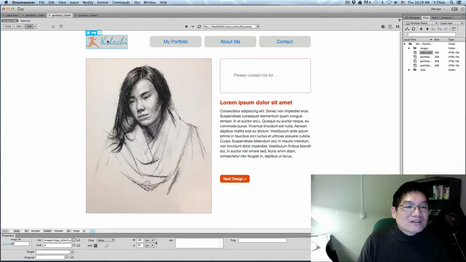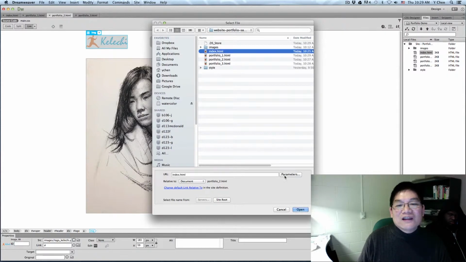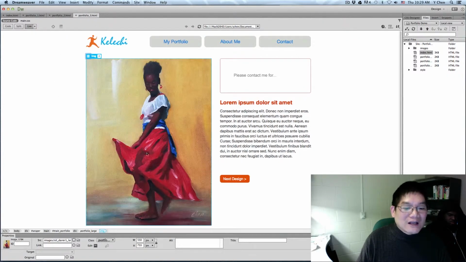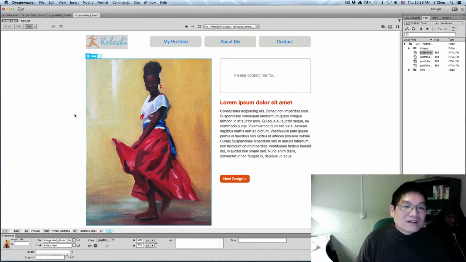Over here, I'm going to show it the other way. I'm going to click the image. I'm going to click on the folder so I can click on index.html. So I save the file, and I come over here, and I click on the folder, index.html, and I save the file.